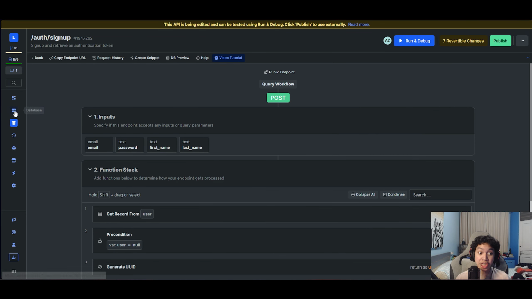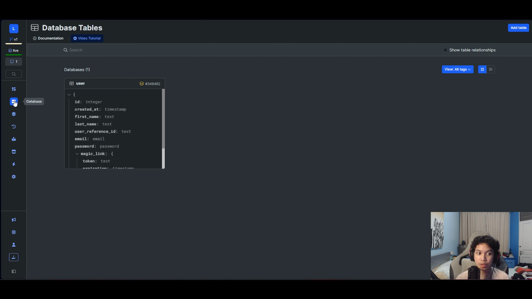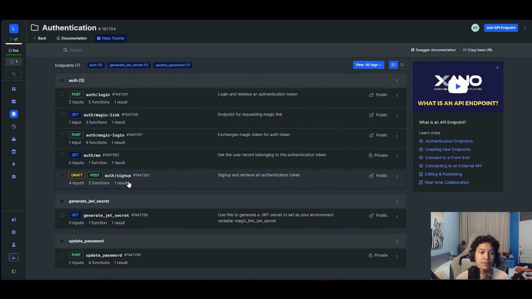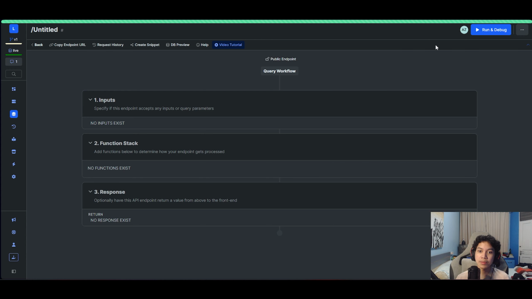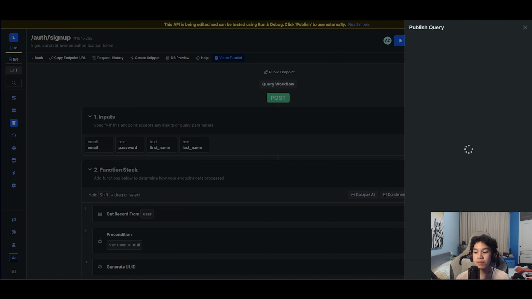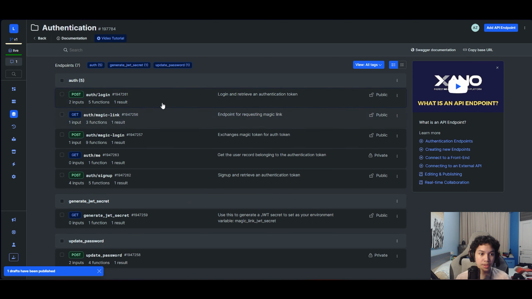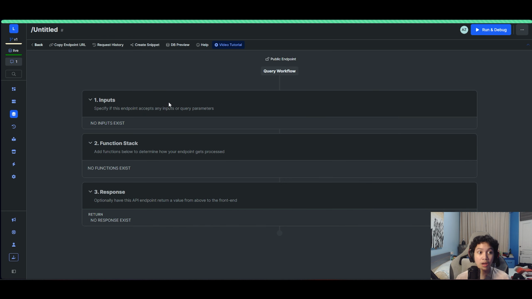Perfect. And now if we check our database table, we can see that our new record has now been added, which is perfect. Now after this, we can obviously publish this now that we know it works. And obviously before you publish anything, you want to test it out to make sure that everything works as it should. So now we'll publish this, and boom. Perfect. Now we can go to the login.